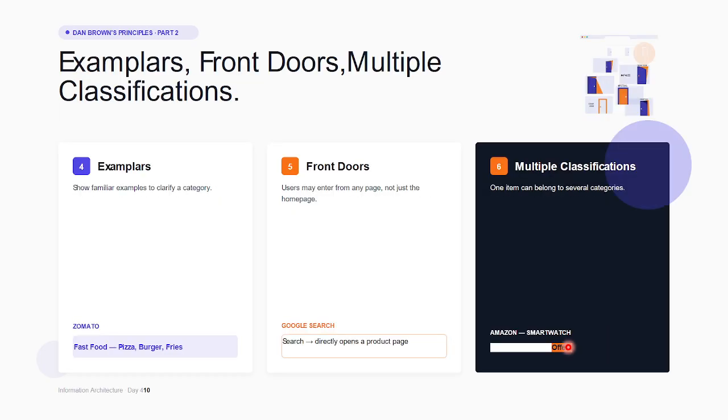Next, part 2. In part 2, there are exemplars, front doors, and multiple classification. Exemplars show similar examples to clarify a category. For example, in Swiggy or Zomato, when you click on fast foods, it shows pizza, burger, fries.